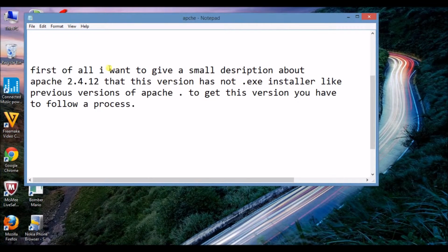Listen carefully. First of all, I want to give a small description about Apache 2.4.12: this version has no .exe installer like previous versions of Apache. To get this version, you have to follow a process. Here I will explain that for you.